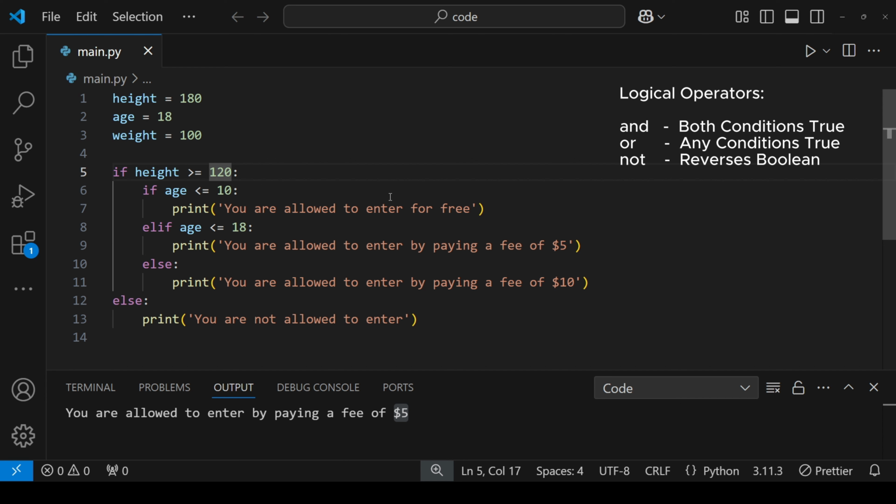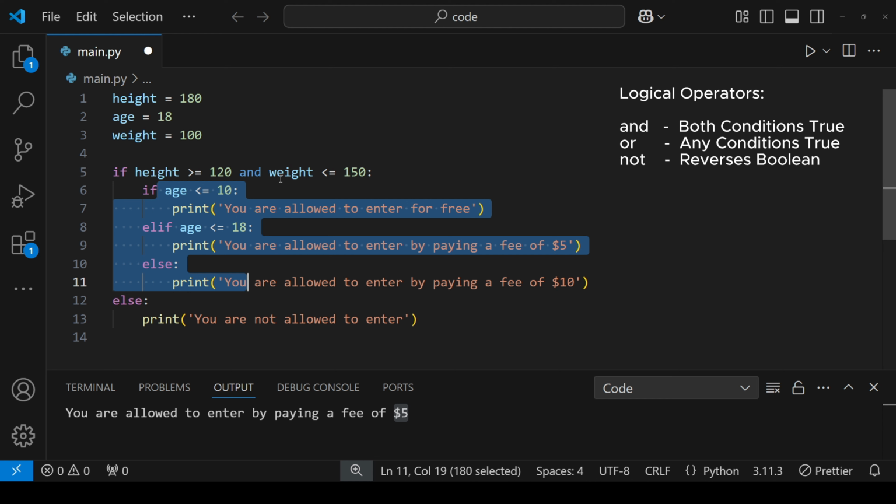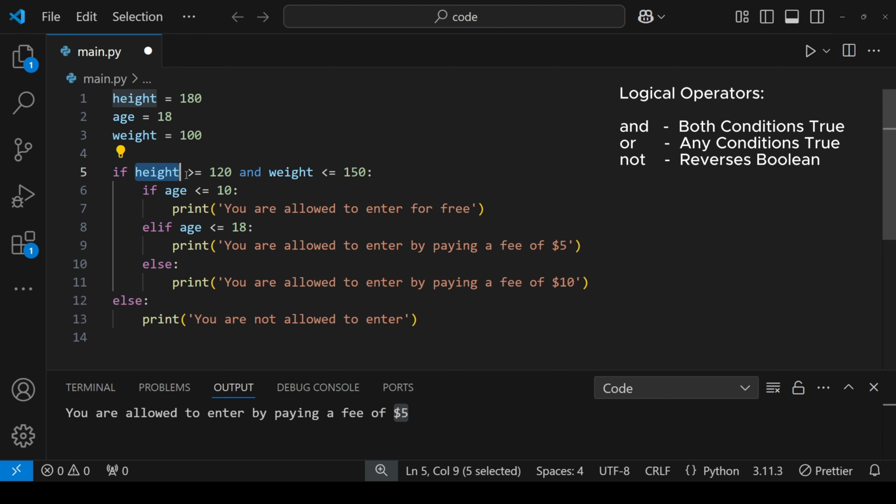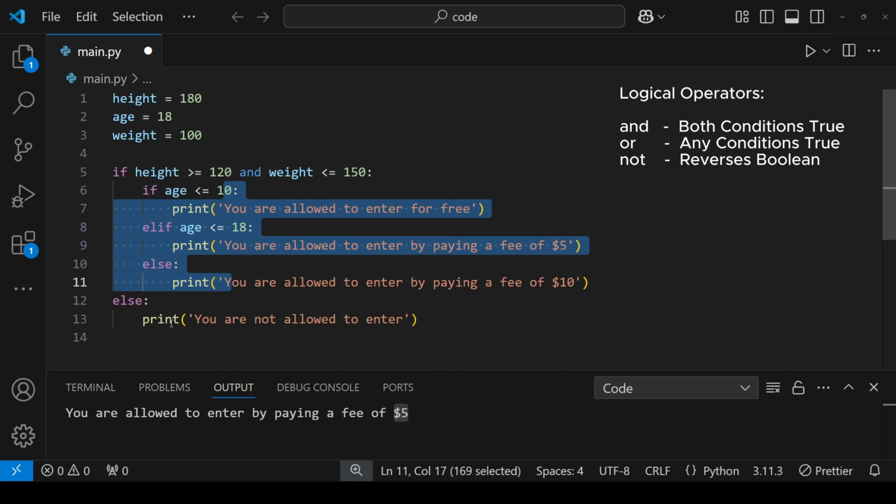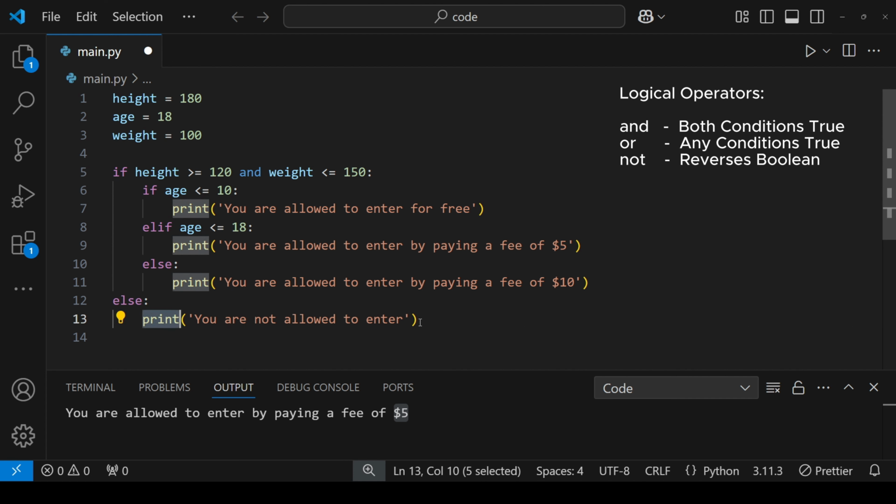So to do that in Python, in here we need to place another condition, and what we can use in here is a logical operator called and. In here we can put another condition. So weight is below or equal, oops, it's below or equal 150 kilos. And now this block of code here will only run if both these conditions are true. All right, if any of those are evaluated to false, this block of code will not run, and then this block of code here, which is the else, will run.